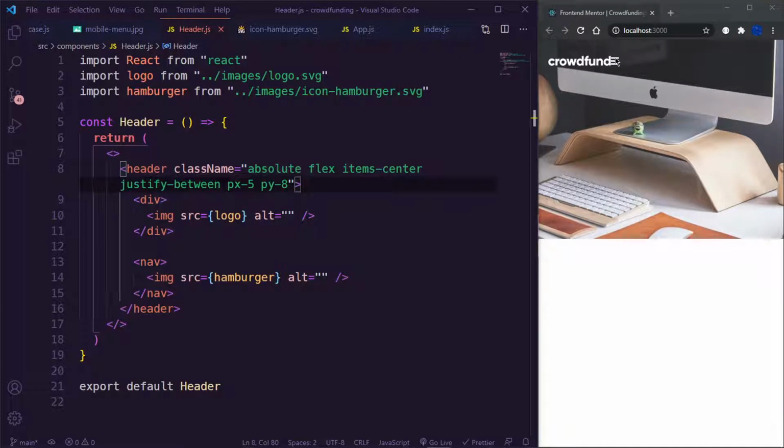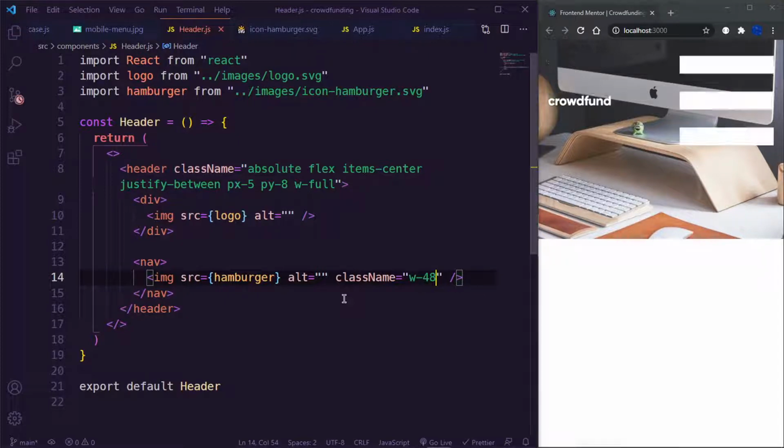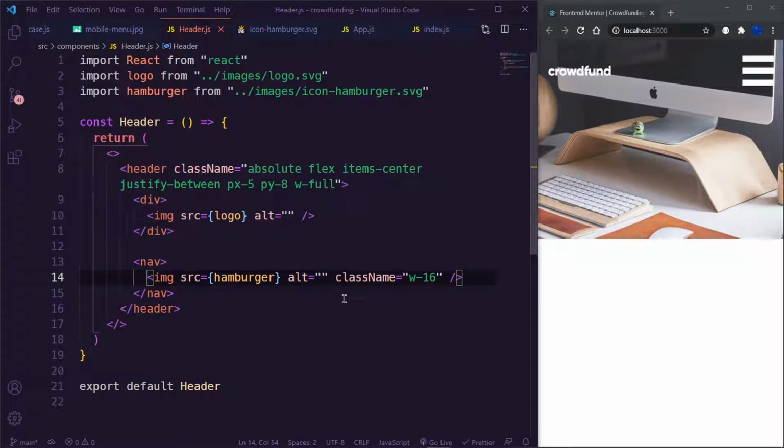So in order to make sure that this goes to the end, we need to give it a fixed width, and I'm going to say width of full. We should take it back to the end. Look at that, looking very nice. Let me increase the size for this. I'm going to go inside this image right here, give this a class name of, let me say width 48. How big is that? Oops, too big. Let's say width 16. Nope, really, width 5, width 6. I think 6 should be fine.